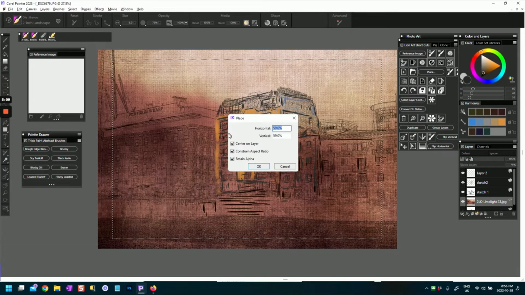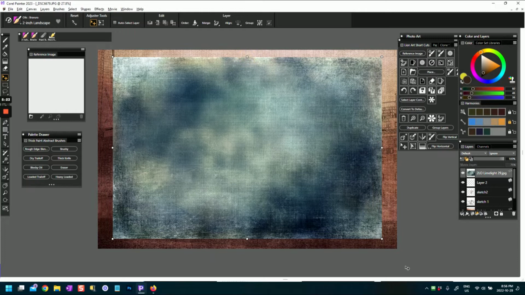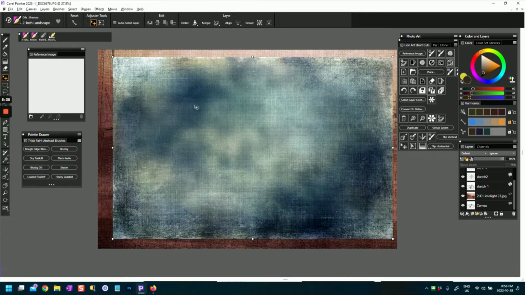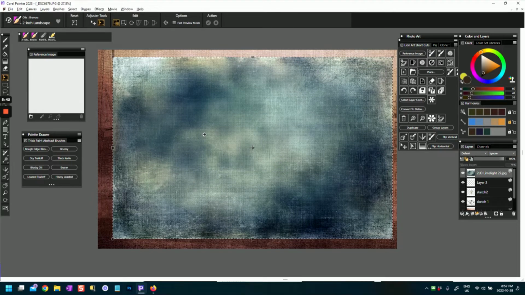It's going to ask you what size you want it. For now, I'm going to constrain the aspect ratio, retain the alpha, and say OK. It will place it over. I already have a texture here, this goldy brown one, and it will ask if you want to create a default layer with this, and I do. To transform it or move it in any way, it has to become a default layer, so I'll say yes to that.